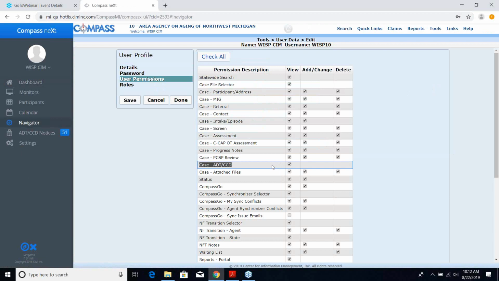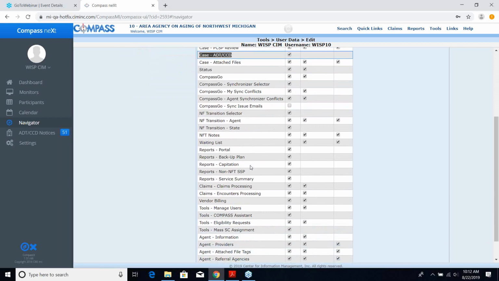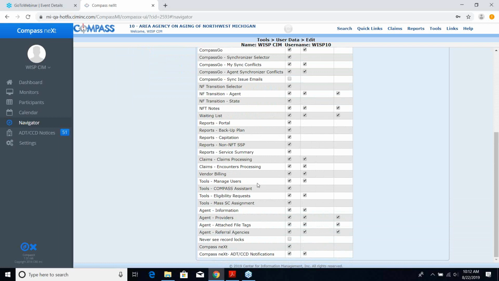So where your assessments reside, where your progress notes reside, if you want to be able to access that, that's in the case. Support coordinators are going to want that, and anybody else that is going to be managing the ADTs and CCDs will need to have that. So that's the base one. You cannot even see CCD information without having that permission. So that's pretty much the base permission you want to access to see the detail.